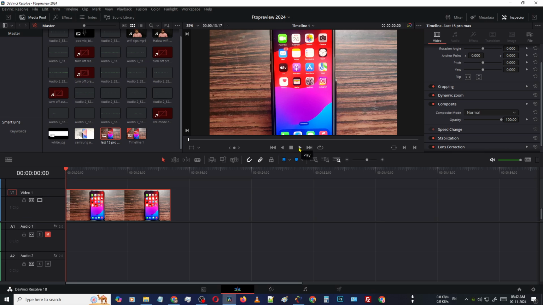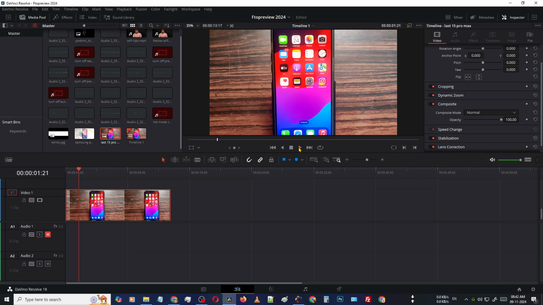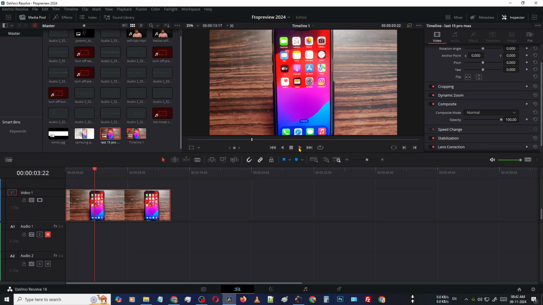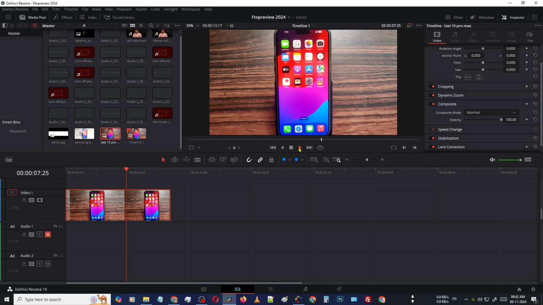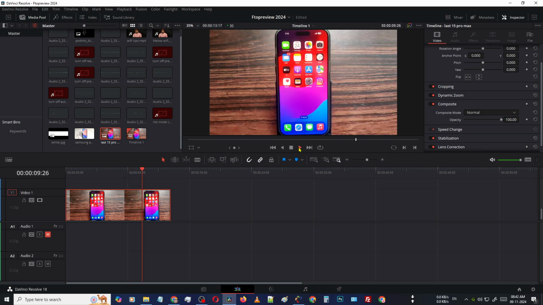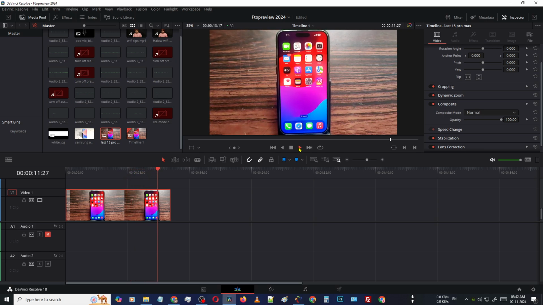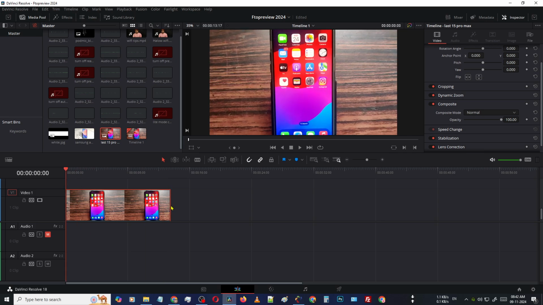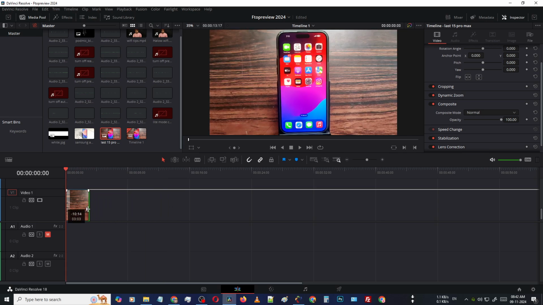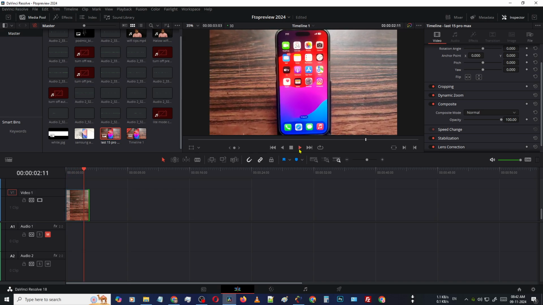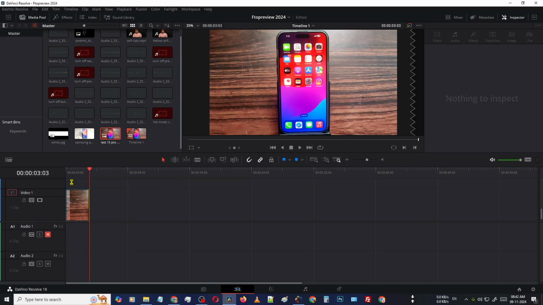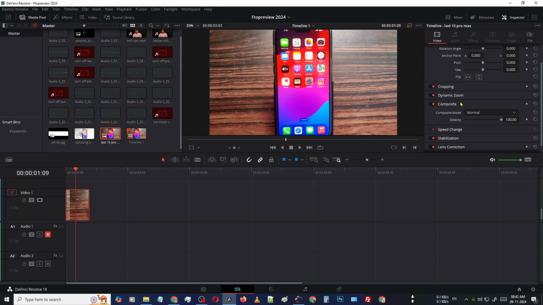So just play it. DaVinci Resolve added a zoom out effect to that image. You can see here, you can adjust the speed like this. We just reduce the image length. Then you can see the changes. You can see the speed is changed.